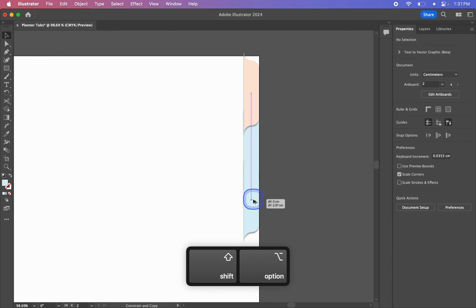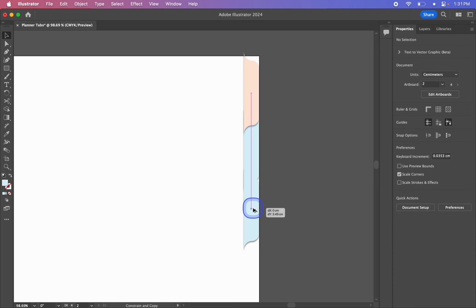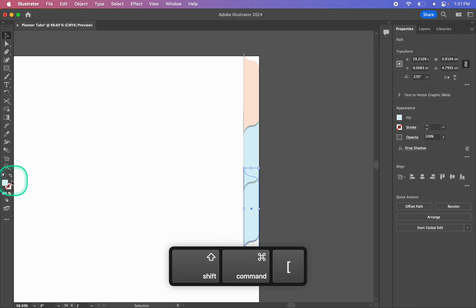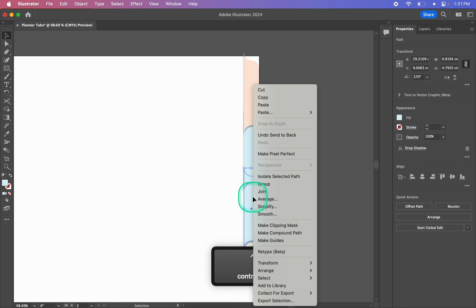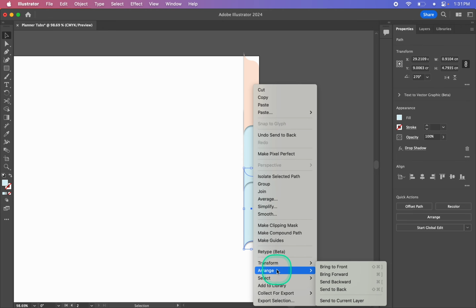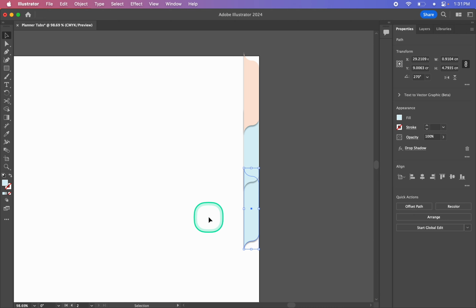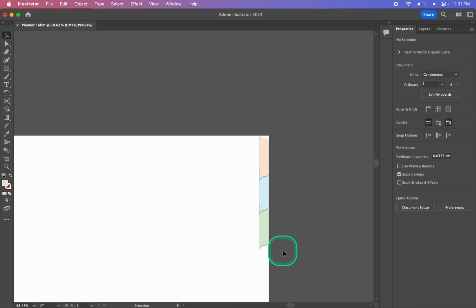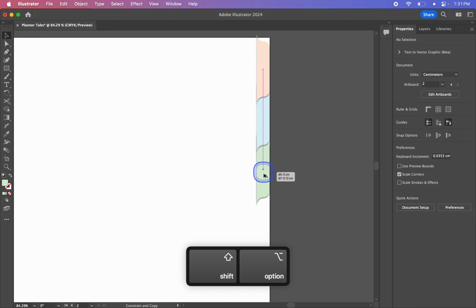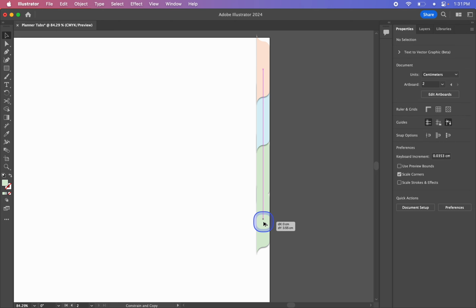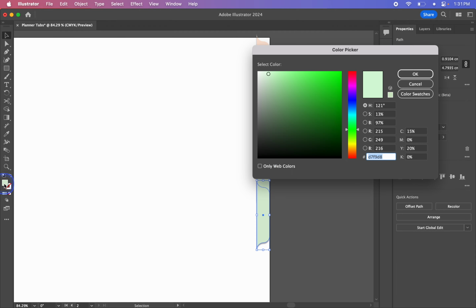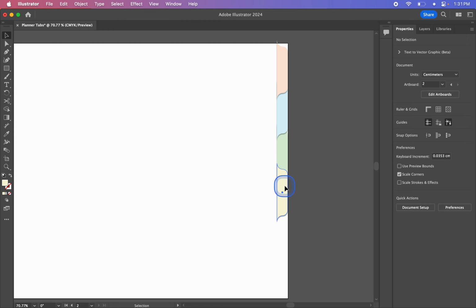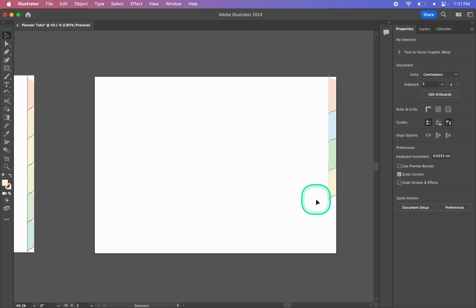We'll do the same thing. Send to back. You can also right click it, find Arrange, and then you've got all of the options for arranging it. Let's make you green. And you can line these up to be a little bit more exact when you're properly doing this.